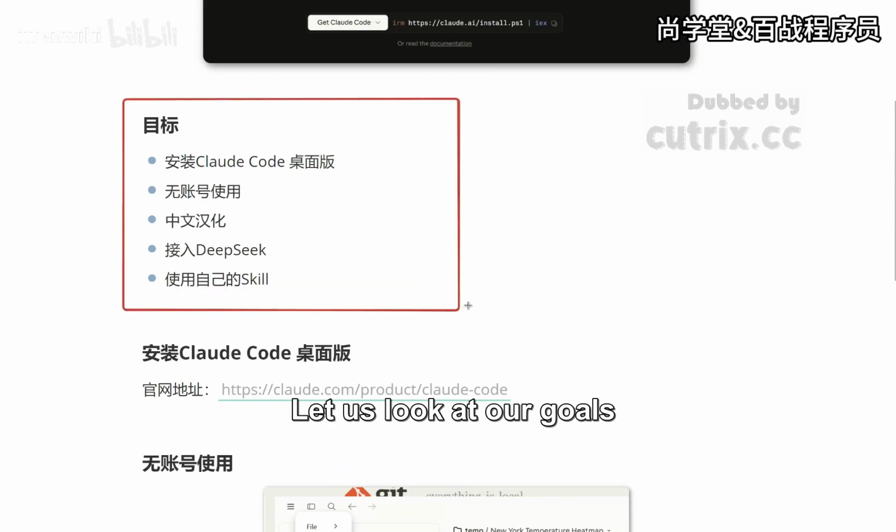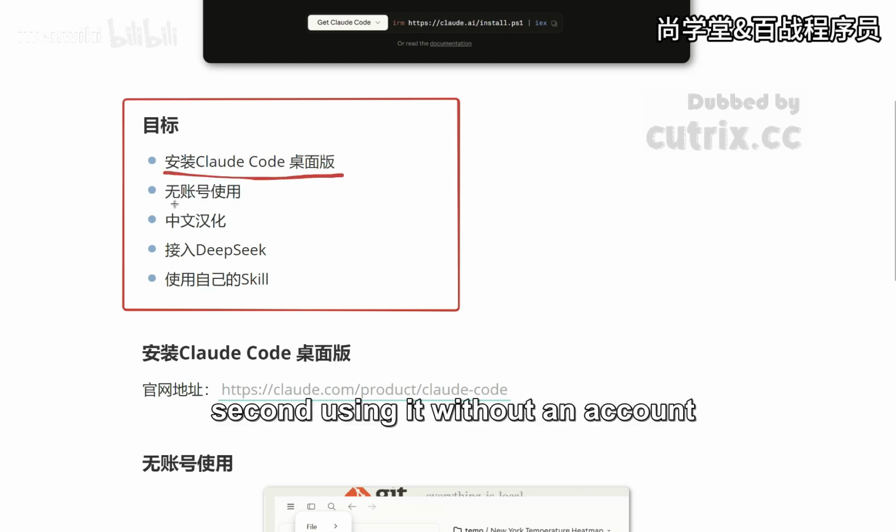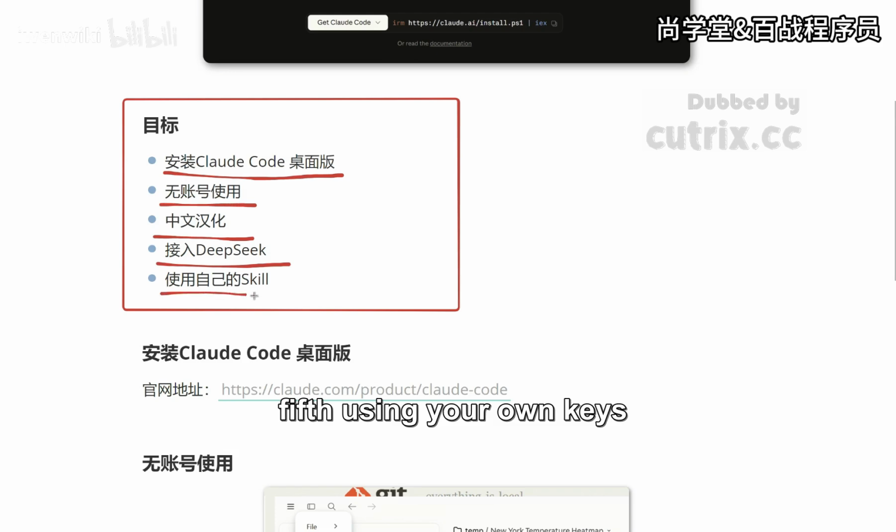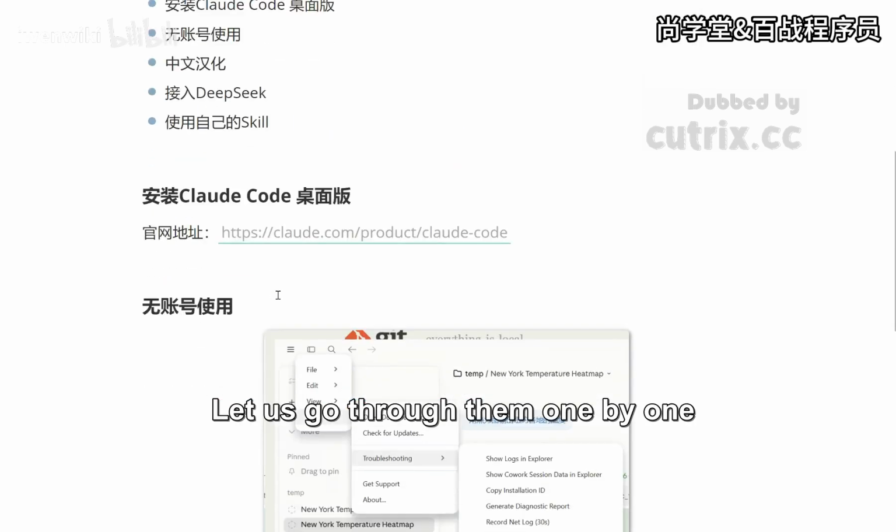Let us look at our goals. There are 5. First, installing the desktop client. Second, using it without an account. Third, localizing the language. Fourth, connecting the DeepSeek model. Fifth, using your own keys. Let us go through them one by one.